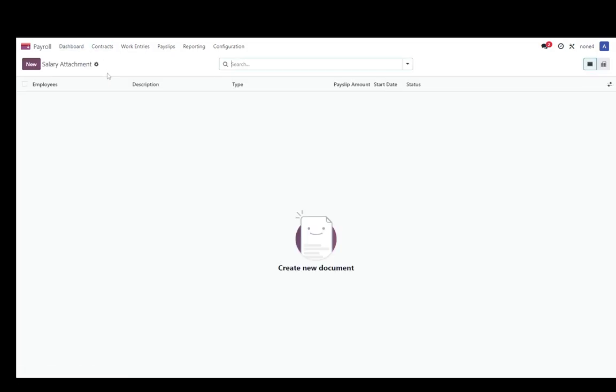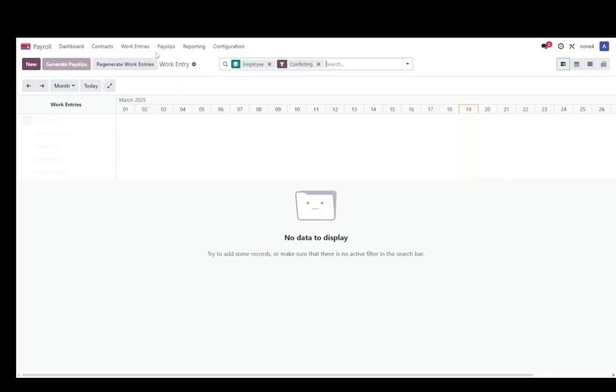You can do pretty much the same thing with salary attachments. You can also go to work entries and manage those as well. You can create new work entries, generate pay slips, and regenerate work entries in case some have disappeared.